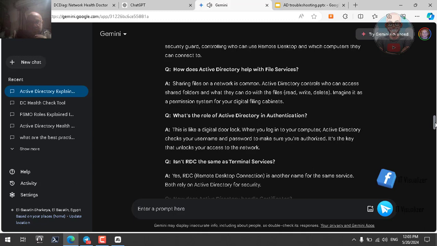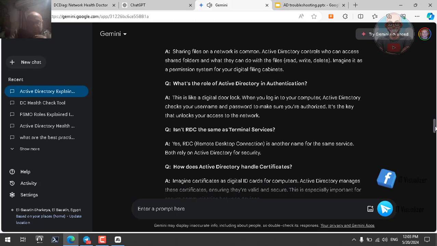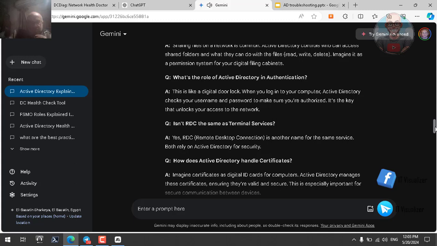Q. Isn't RDC the same as terminal services? Yes, RDC, Remote Desktop Connection, is another name for the same service. Both rely on Active Directory for security.